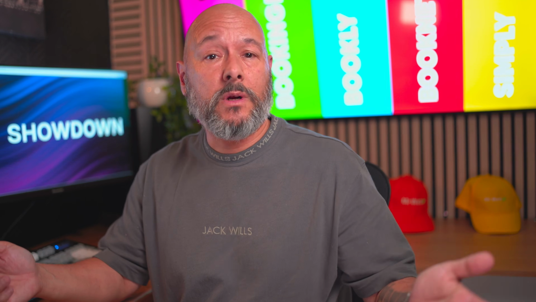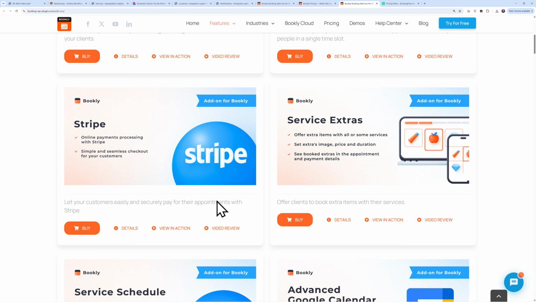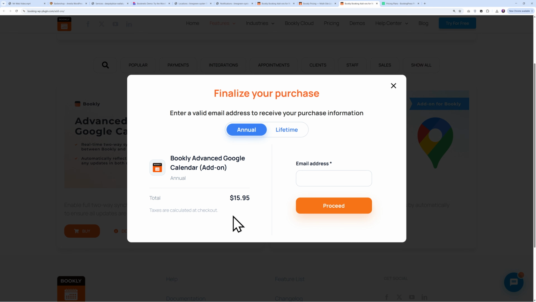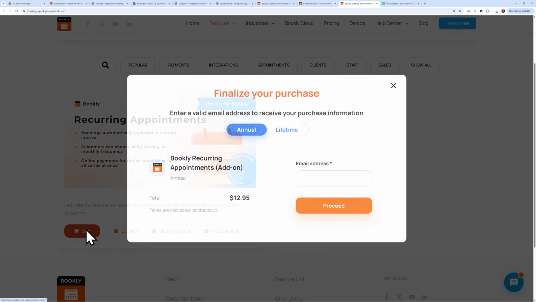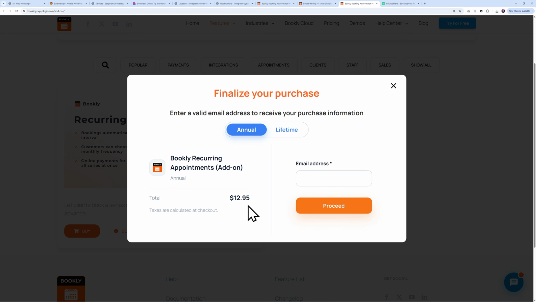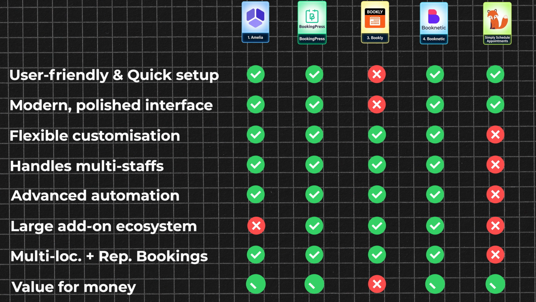And then there's Bookly. He looks cheap at first, but if you want Stripe, you have to buy this. Google Calendar, that's another $16 per year. Recurring bookings, that's going to cost you another $12.99 every year. Every feature you actually need, well, ka-ching, another charge until that cheap plugin is actually the priciest thing on your shortlist. So Bookly dropped the last one, everyone else takes the value tick.